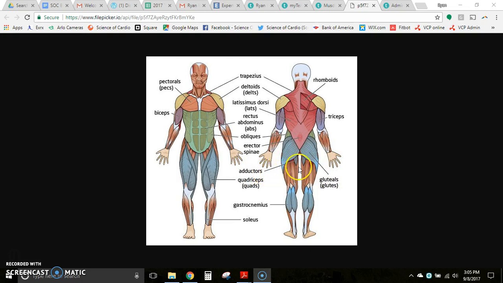Okay, adductors are inner thigh muscles. They help close or squeeze your legs together. The way I was taught was, adductors, you add things to center or towards the midline. So with the prefix add, ADD, you pull things together with your adductors.